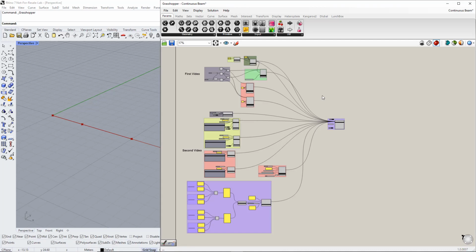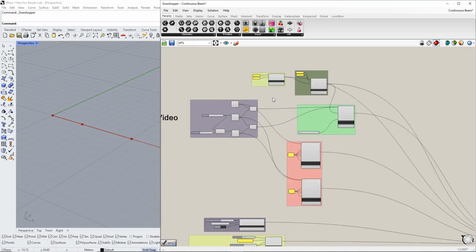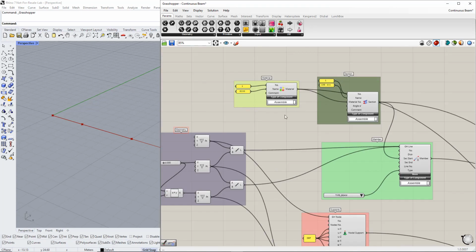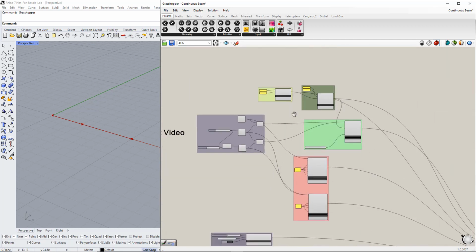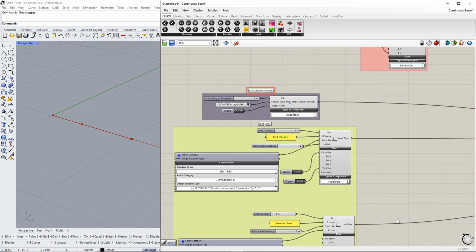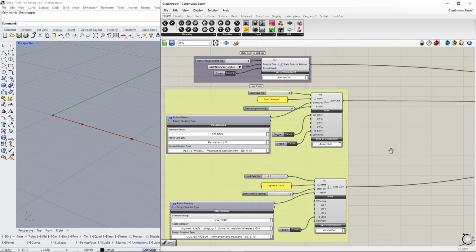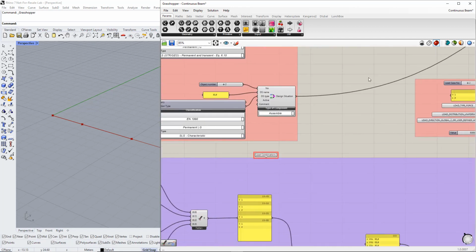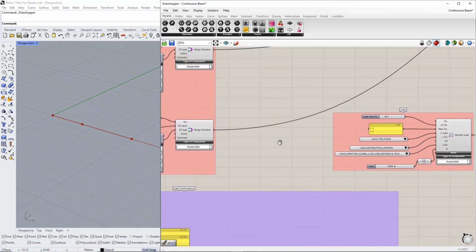Our first example will be about a continuous beam, and it will be divided into 2 videos. In the first video, we will create the geometry, members, cross-section and material, and assign supports. In the second video, we will create static analysis settings, load cases, design situations, and load combinations. Afterwards, we will apply the load on the members.